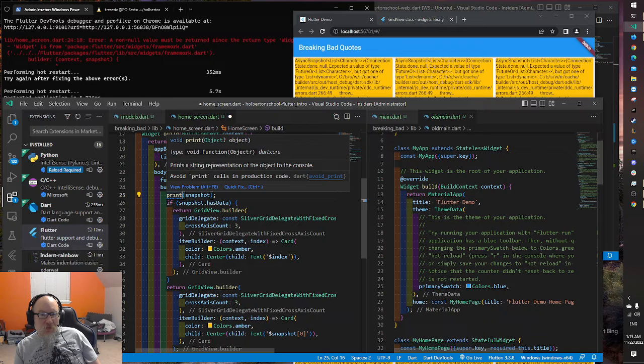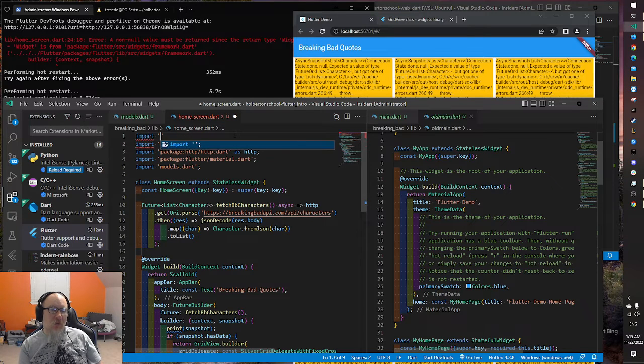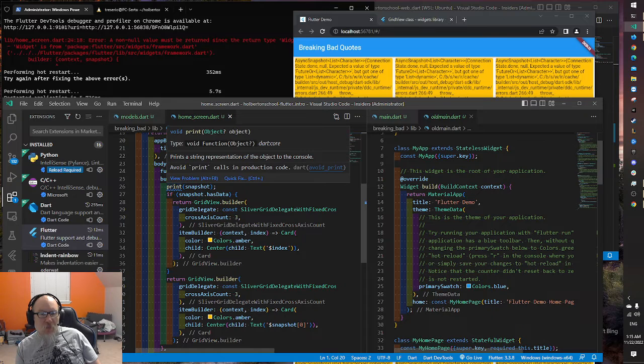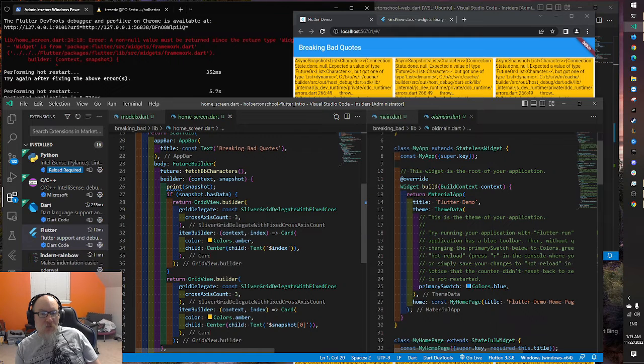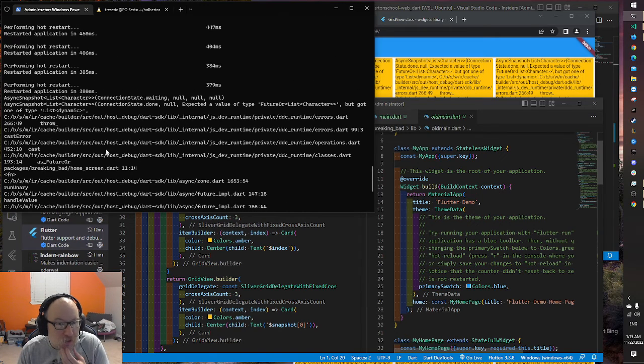Dart core. Do I need to import Dart core? Probably need to import Dart core. Let's try it. Import Dart core. Come on, buddy. Come on. The object to the console. Avoid print calls in production code. Yeah, whatever. I get that. But why? What is it that makes that a faulty call? Let's just save it. Maybe it's just like, hey, you don't really want... Okay, good. Good, good, good.